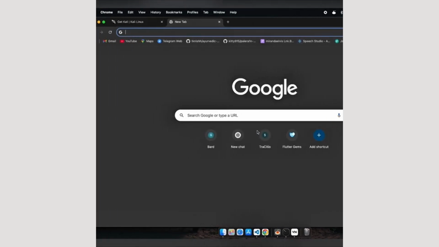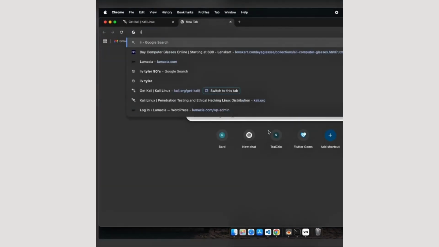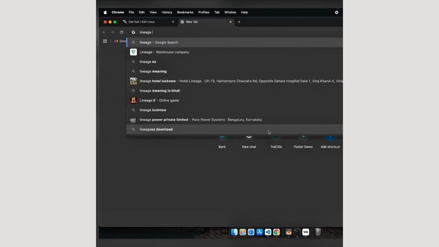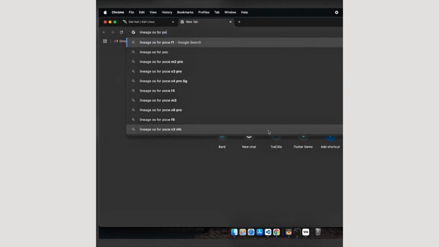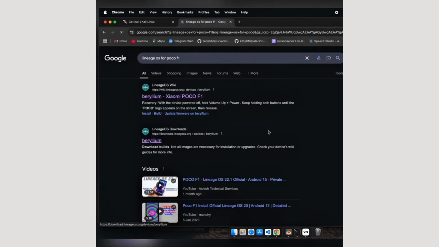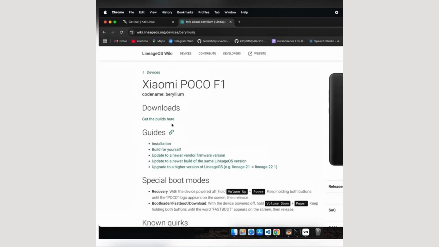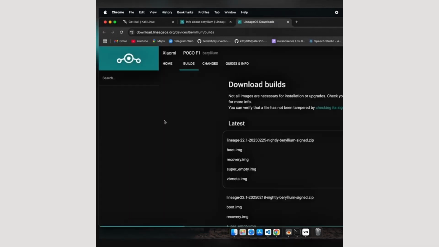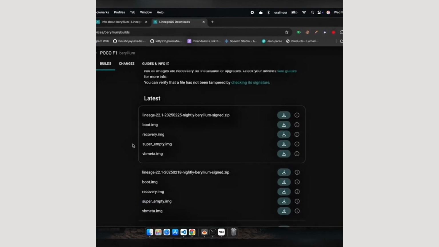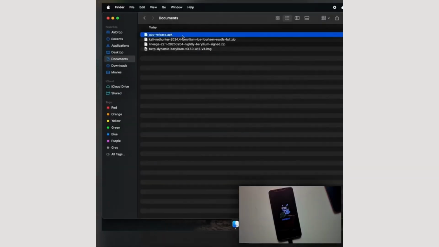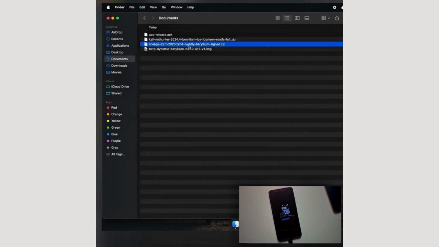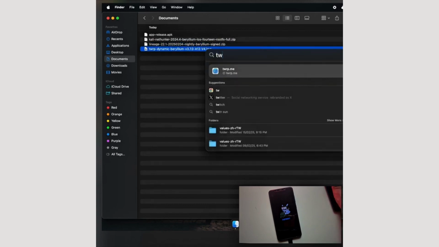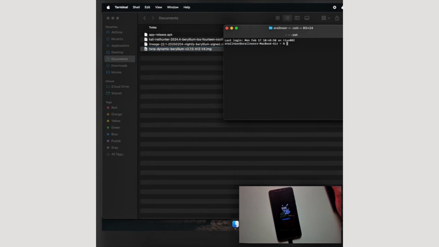Kali NetHunter itself is a custom ROM, which you can install directly using TWRP or via Magisk. I'm installing it via Magisk because this method allows me to uninstall it later without affecting my main ROM. Since Kali NetHunter relies on LineageOS, I'll be downloading LineageOS as well. As you can see, I have downloaded all the required files needed for the installation. These include Magisk, the Kali NetHunter ROM package, the LineageOS ROM, and TWRP recovery. Now, let's install them one by one.